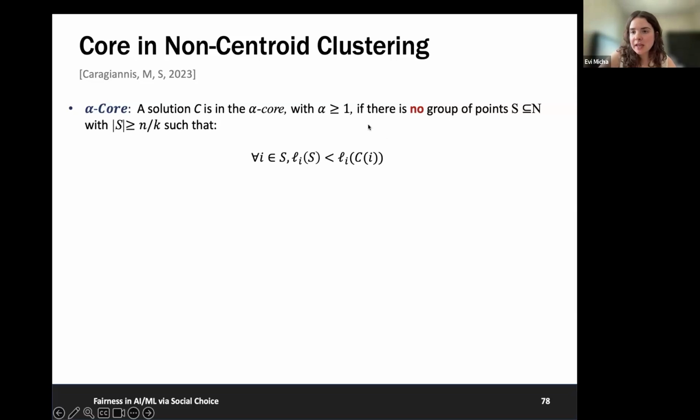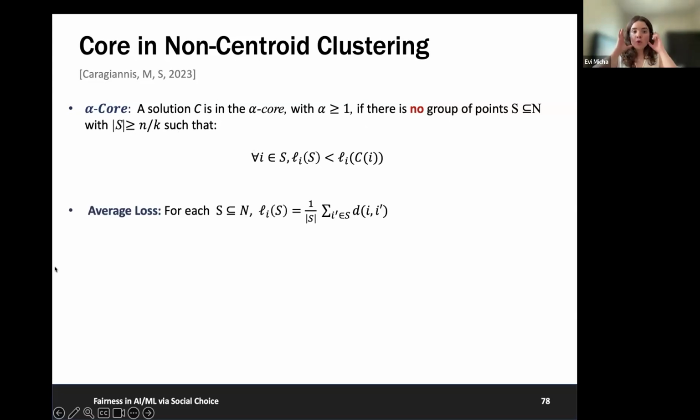So here C_i is the set of individuals that belong to the same cluster as individual i. So we just applied the core in a very similar flavor. And then we focused on the average loss. So we assume that the loss of an individual for a group S is equal to the average distance that she has to an individual in the group. And we asked what kind of guarantees we can get in this case.